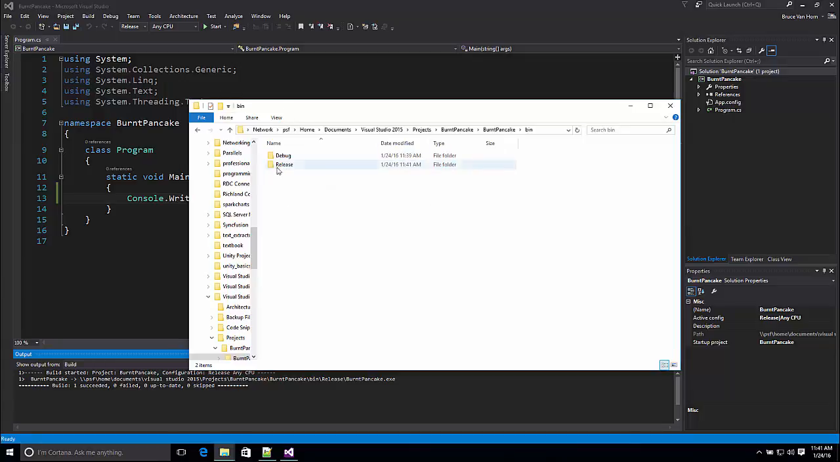So these build configurations are one of the things that's primarily different between just a plain text editor and an IDE. A text editor is not going to have access to these things.